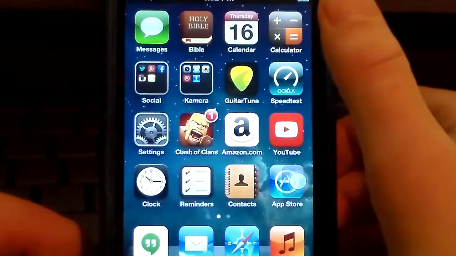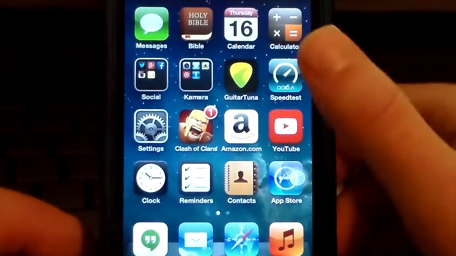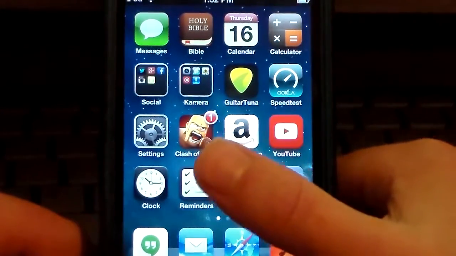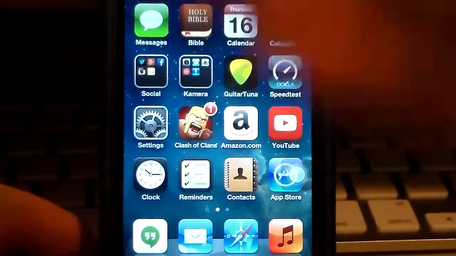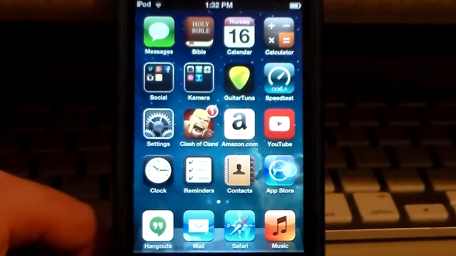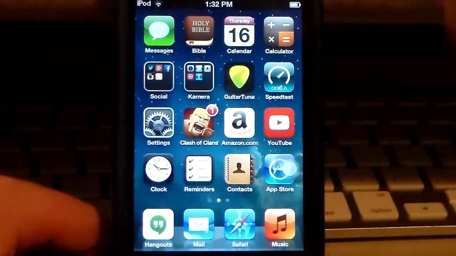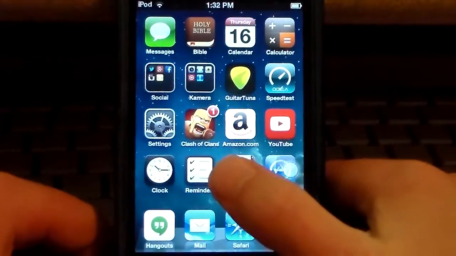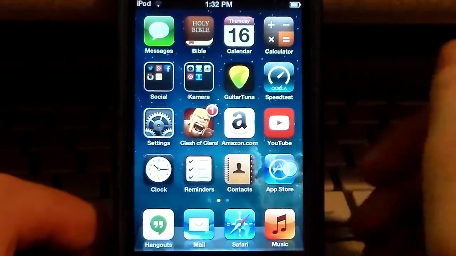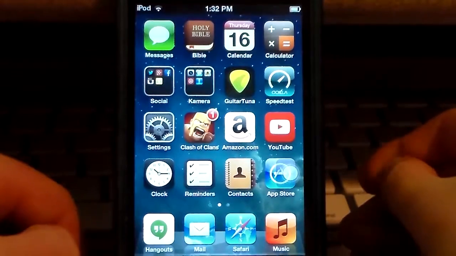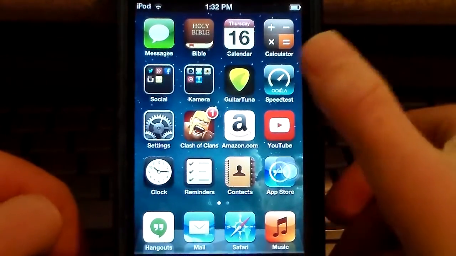So starting off, we have the Messages app for messaging and iMessage and such, which is really nice for some of my friends that have iPhones. I can talk to them without even having a phone. So that's pretty nice. Got the Bible app because I'm Christian and something I like to do.